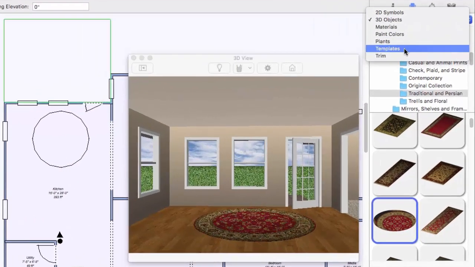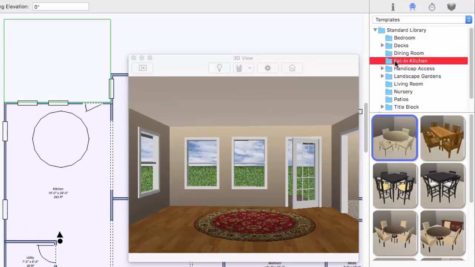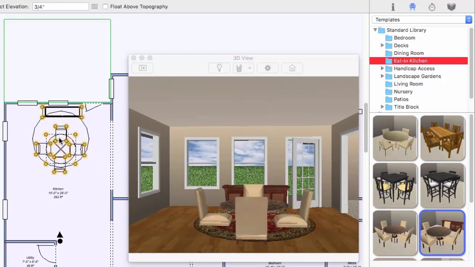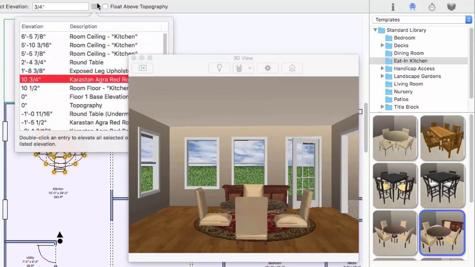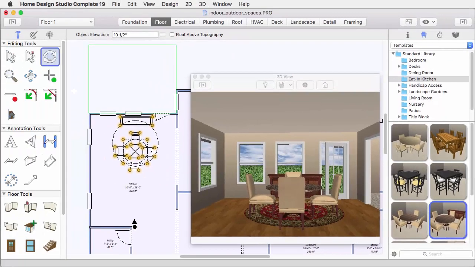From our templates, we can choose Template Library and Eat-In Kitchen. These are pre-assembled furniture groupings that we can drag and drop into the plan with one mouse click. While it's selected, we can rotate the whole selected group. We can also move it.